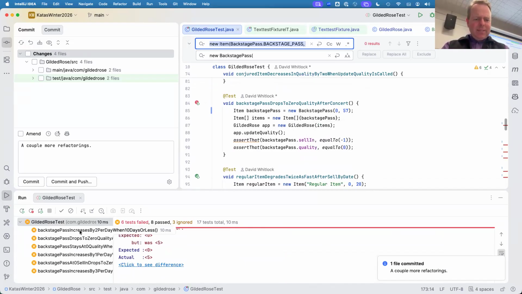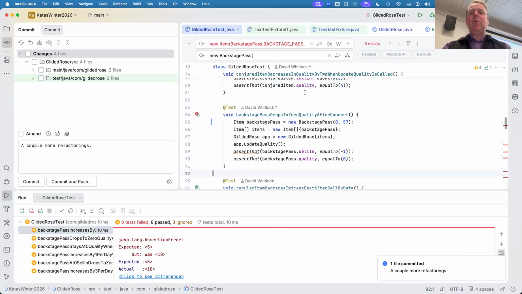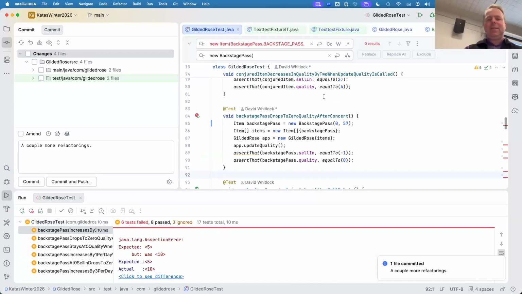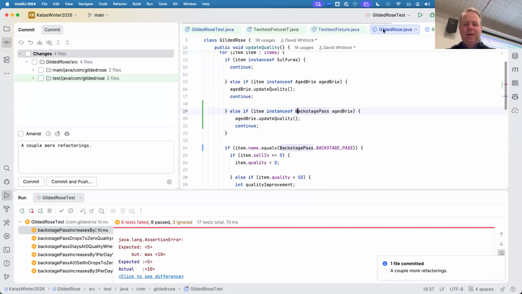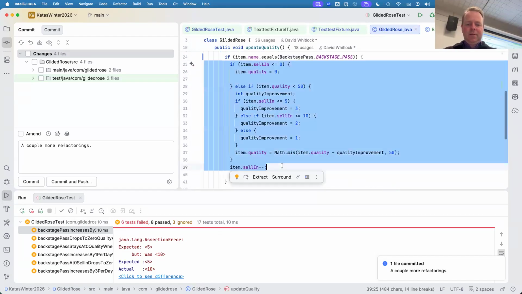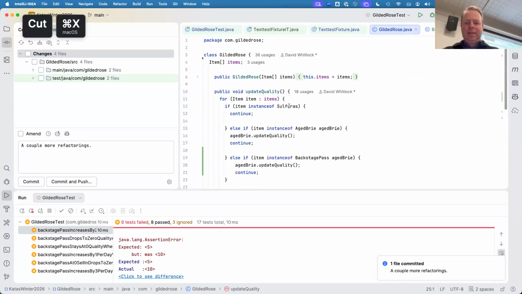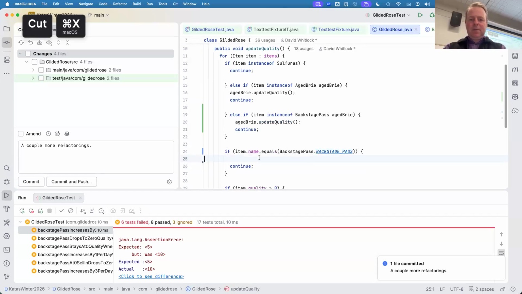Okay, wait, all this passed now. Why did this pass? Oh, because I invoked the method and I have the continue. Okay, I haven't moved the logic into the method yet. That's why all this passed, well, all this fails. That's fine. Okay, so now I'm going to move all of this stuff over to the backstage pass update call.